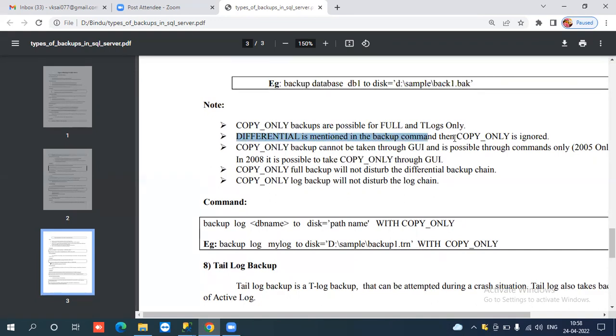In a differential backup command, copy only is ignored. That means it is not working. Copy only is possible for full, not differential. Copy only is possible for log backup, but it can disturb the log chain. Okay, log chain, I will tell you about that point later.